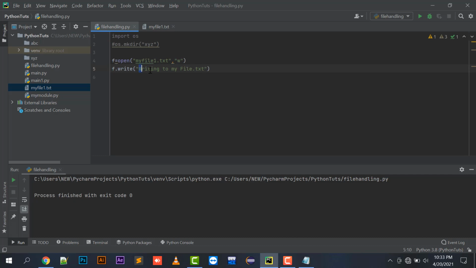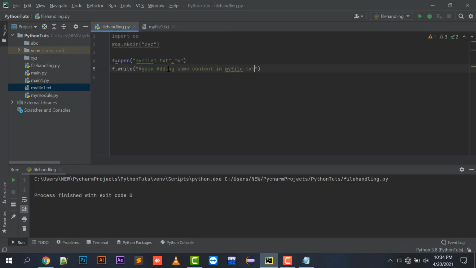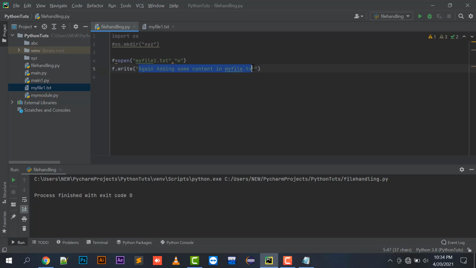And if I change its content, adding some content in myfile.txt, and run this again, then myfile.txt will be updated: again adding some content in myfile.txt. So the text which I had written earlier has been erased, and the new text which I have written over here has been written. So this is basically the W mode, the write mode.